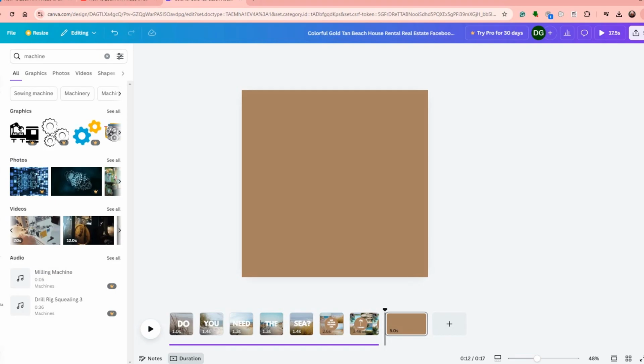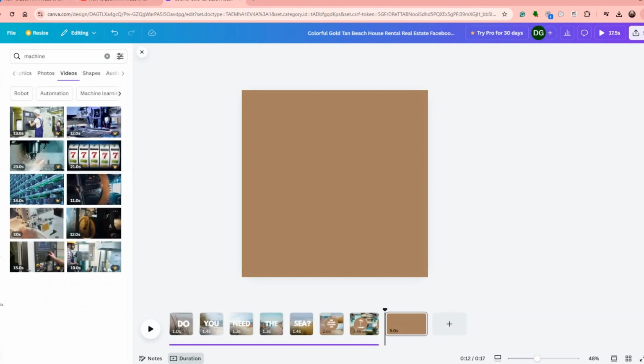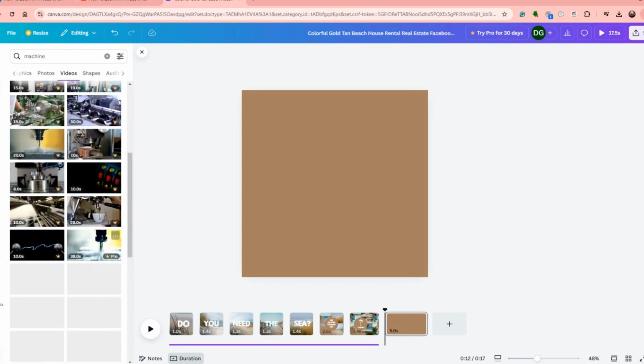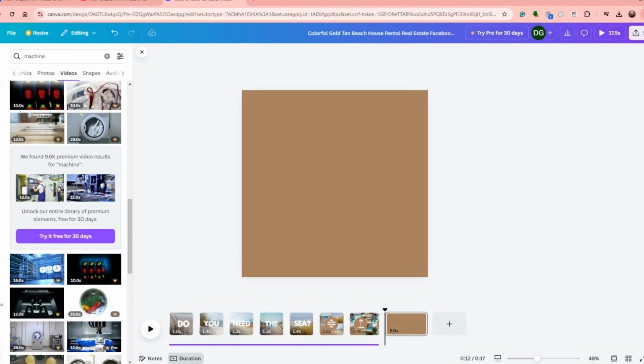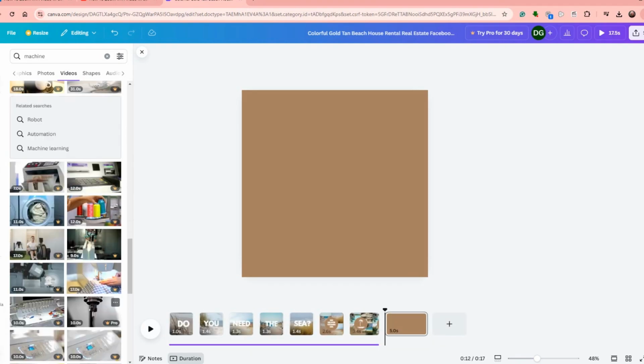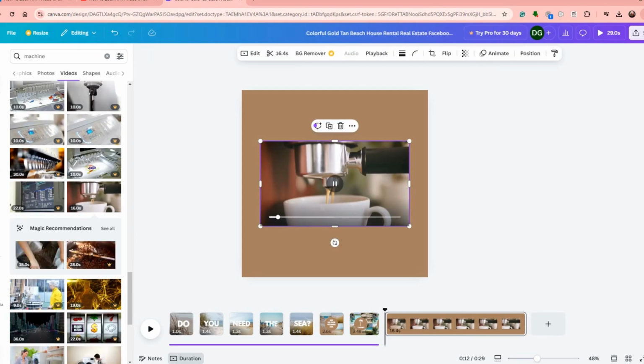First let's go to the left side, and here we'll find design, elements, and many options. I want to add a video here, so I add the word machine. Let's find something that is about machine, and of course I don't have a pro subscription, but I will add something that is completely free. For example, I will add this video, this coffee. So we have this video here, this element, and I want this to look bigger.